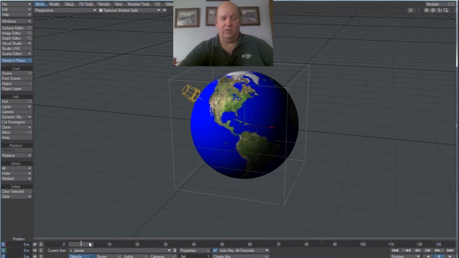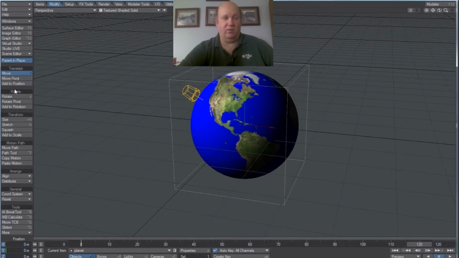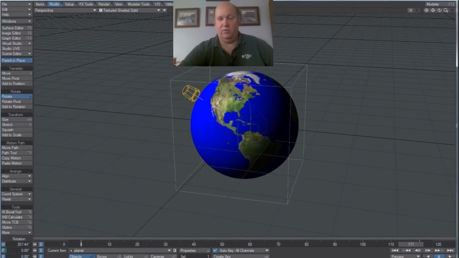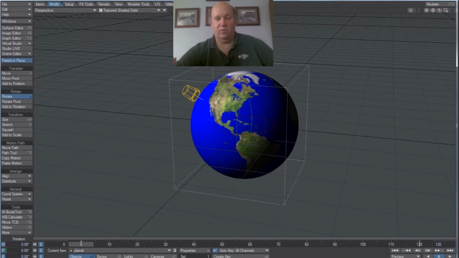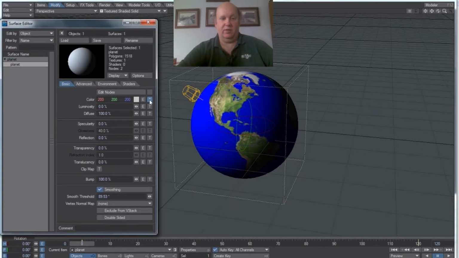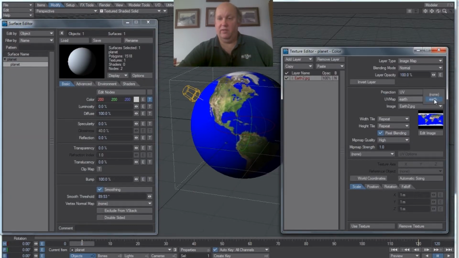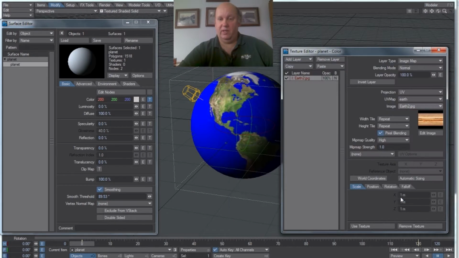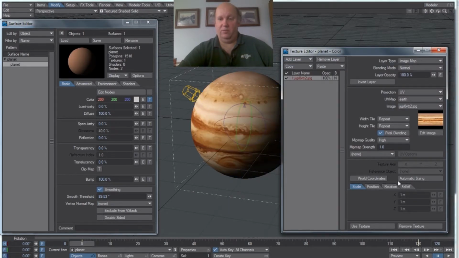And so just to show you, if you go all the way here to 120 and you rotate the Earth, let's say we rotate it like that, as you scroll through it, you get a nice rotating planet. And let's say hypothetically that we were interested in a different planet. We could simply go in here, and instead of that image we can load a different image, and let's say we loaded Jupiter instead, and there's Jupiter.